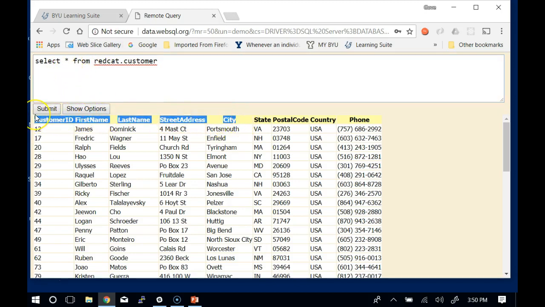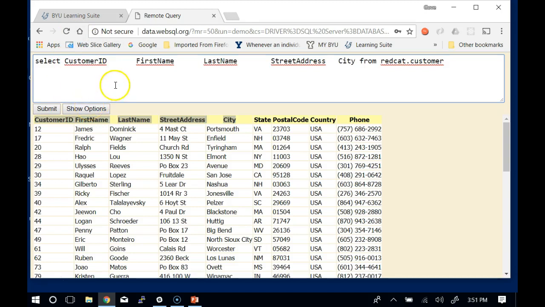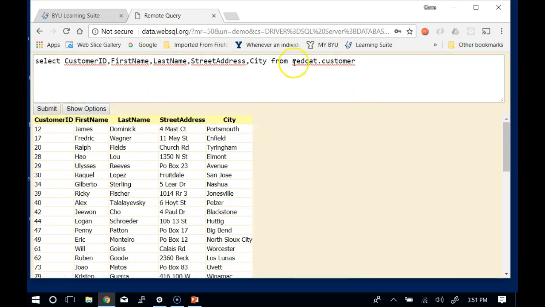Okay, so I could specify just the columns I'm interested in. I want the customer ID, first name, last name, address, and city. And so I could change that for the star. I have to separate these by commas instead of tabs. So I can specify just the columns that I want, and so that's how I say, well, there may be more columns here, but I'm just going to say the ones that I want.